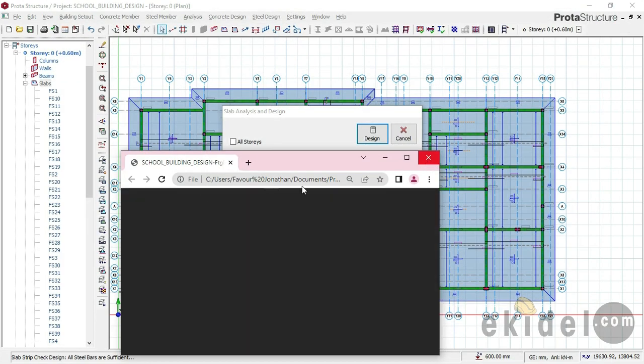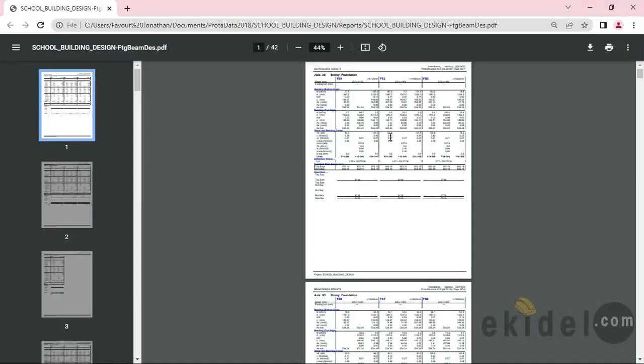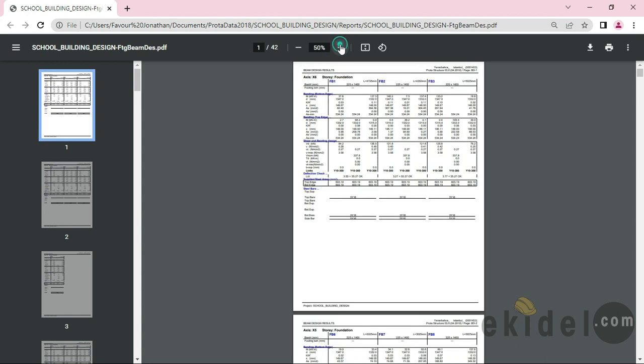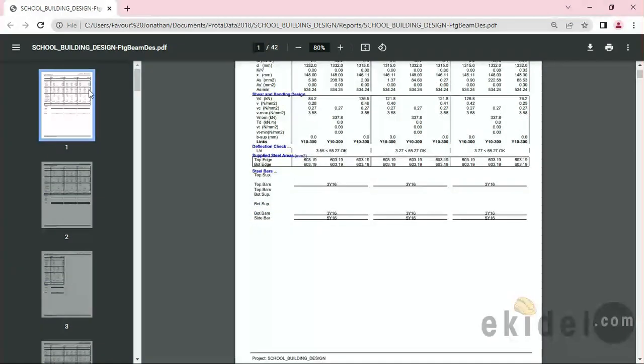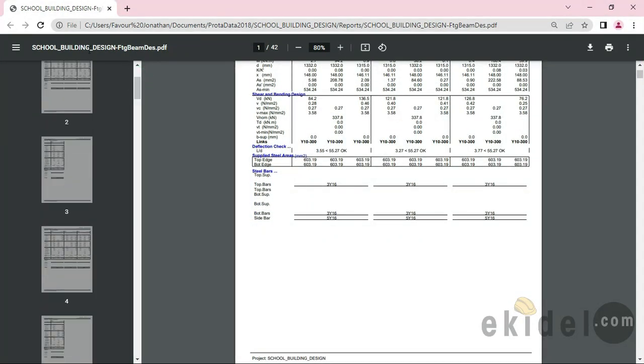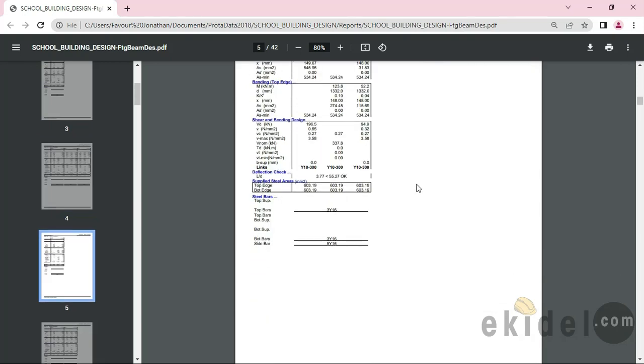And then this one was opening for the beam. As you can see, this is now the one that we did for the beam to open. Let me just increase the zoom, the visibility. Okay, so you can see it for the beam. So we have now transferred it onto PDF. As you can see there, foundation beam design PDF, school building. So this is now the foundation. So this is how it looks.